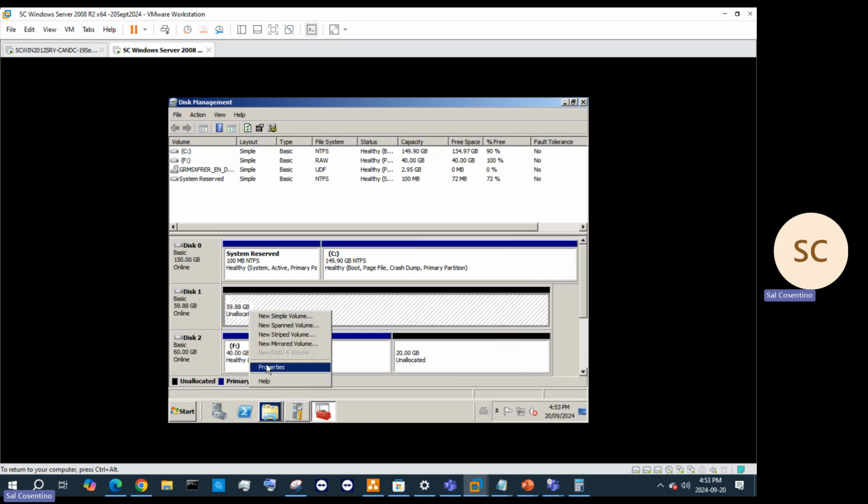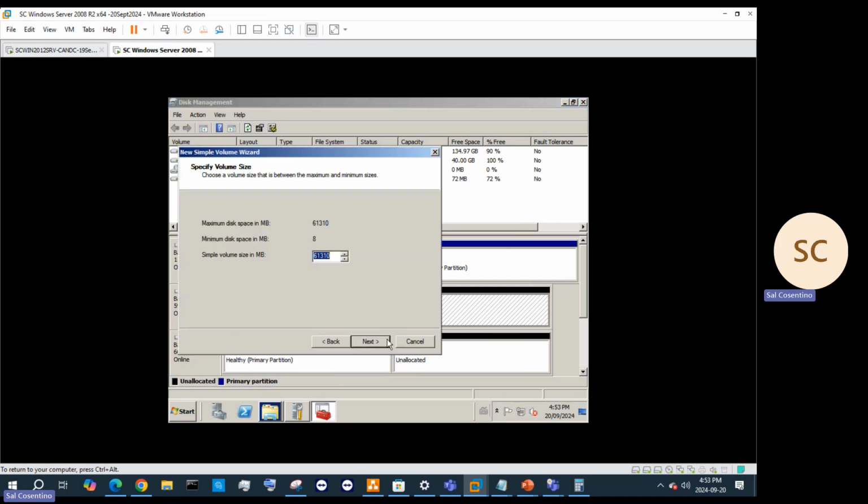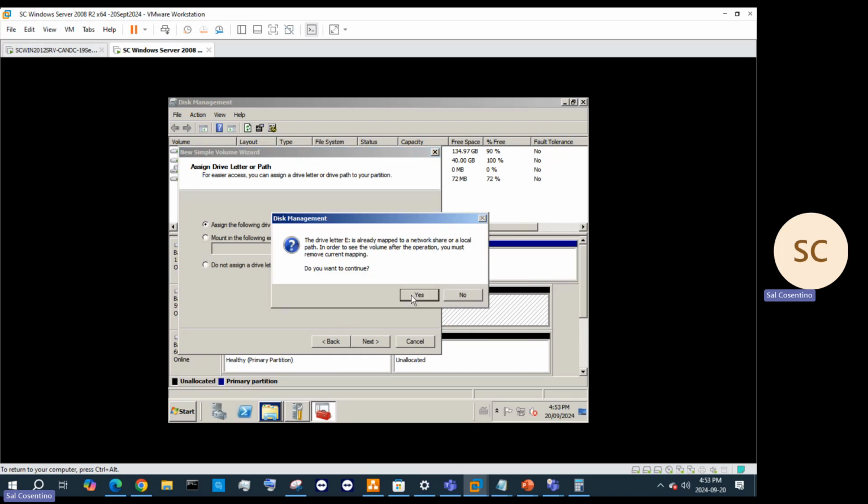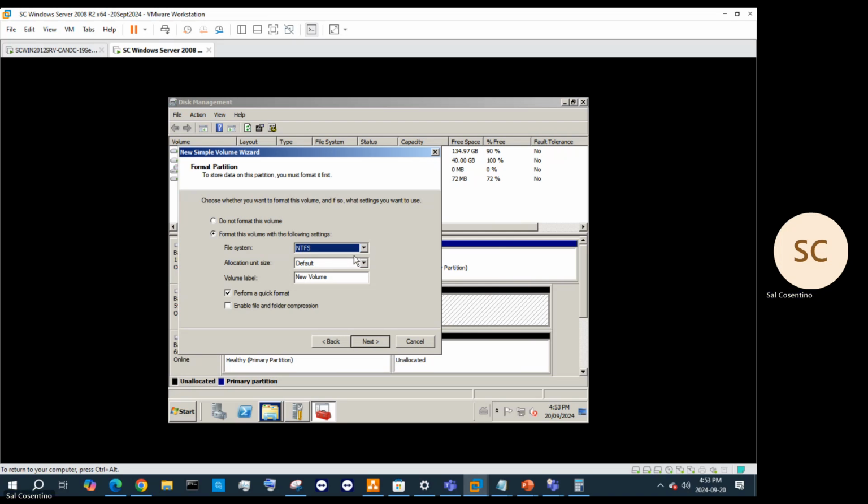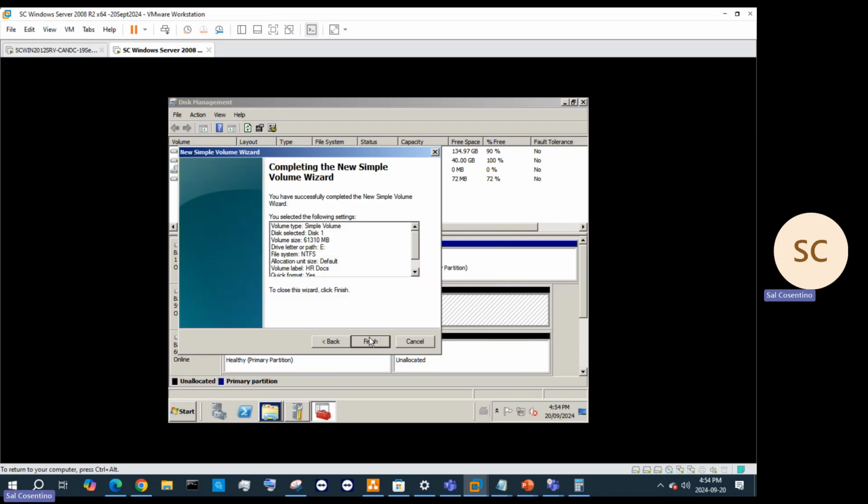So, properties. I'm not going to give any letters here. Actually, let's give it a new simple volume. Next, and we'll get a live drive letter E, and then click next. This is our NTFS volume, right? It's not a virtual machine yet. And we are allocating the unit size, default, our volume label. We will call this E for web. Let's say, I don't know, we'll call it HR documents, HR docs, right? And then we'll hit next and then finish.